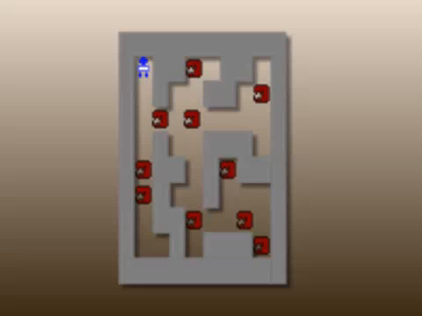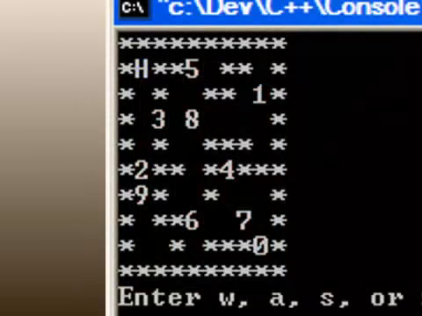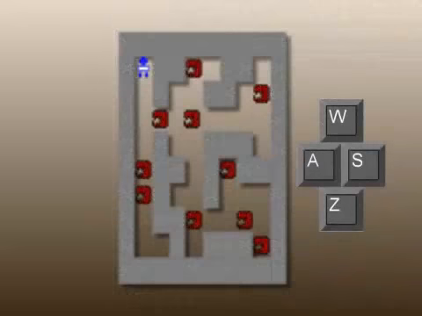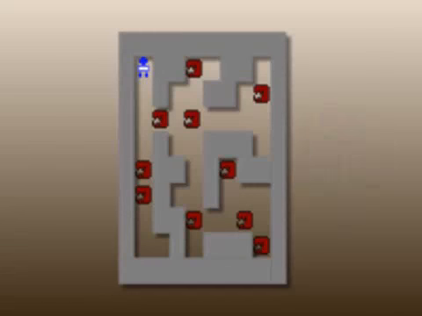The gameplay works like this. Our hero starts out in a small dungeon with 10 monsters, numbered 0 through 9. The hero moves in 4 directions using the keys W, A, S, and Z. To attack a monster, the hero just moves into it.